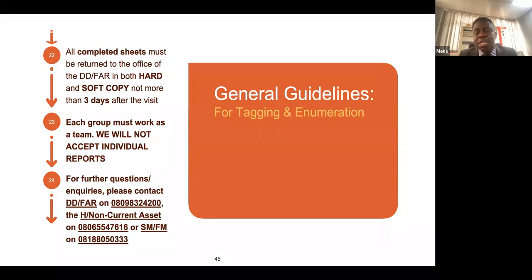All completed sheets, and please take note of your questions, there's opportunity for you to ask them. All completed sheets must be returned to the office of the Deputy Director, Financial Accounting and Reporting. That's the person of Mr. Stanley. So you're going to be sending these, both hard copy and soft copy, not more than 3 days after the visit. As you are making your visit, start entering your details in the Excel sheets so that within 3 days, you'd have sent it to us. Each group must work as a team. We will not accept individual reports. So you go to your own office and you finish your own, but we will not accept it if you send yours alone. You're going to collate every work in your team, make sure it's cleaned up, and send it to us.